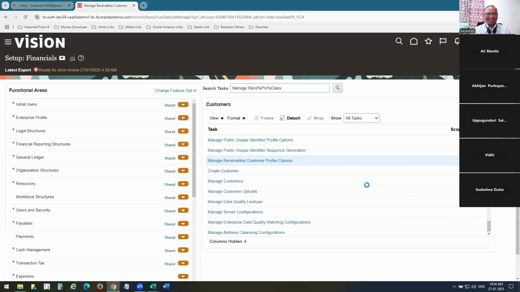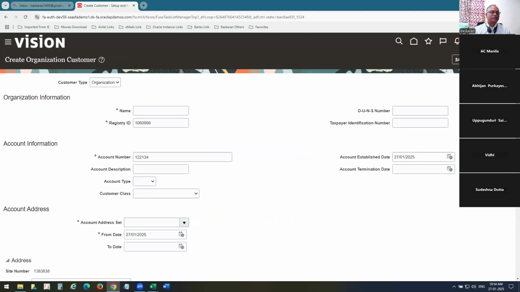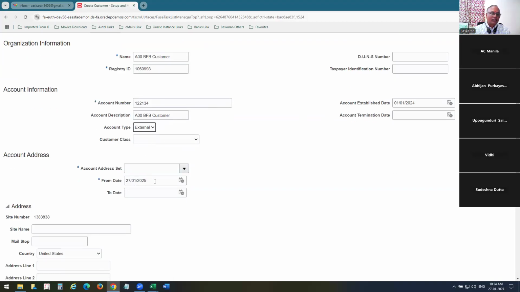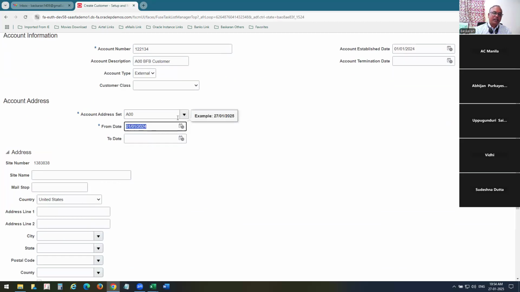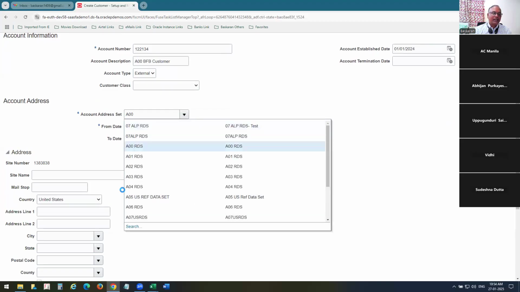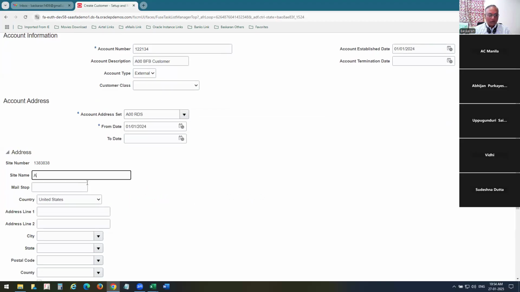Second, I'm going to create a customer. Bhaskaran BFB customer. Copy. Paste. I want to enter some pre-date transaction. That's why I'm changing my date. Choose the proper either enterprise or user defined. Ensure this is properly selected at the time of your set assignment window.